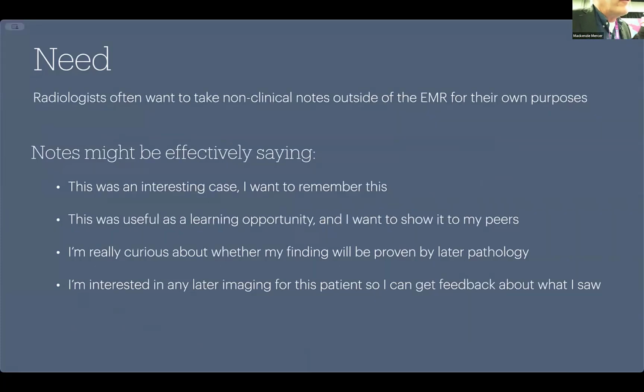Radiologists have explained to us a need for taking personal notes about cases outside of the EMR. So these are non-clinical, non-diagnostic things, but things that they want to keep track of for their own educational purposes or curiosity, ways to develop professionally. The notes that they might take are things like, this is an interesting case. This was a useful learning opportunity. I want to know what's going to happen with pathology in the future so that I can review my decisions about what I found. I want to know about later imaging to see if there's growth and stuff like that.